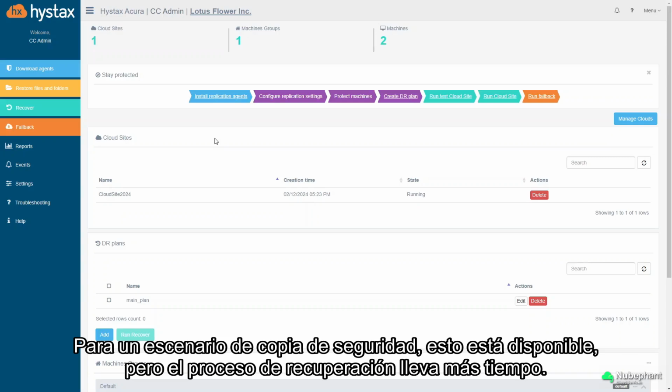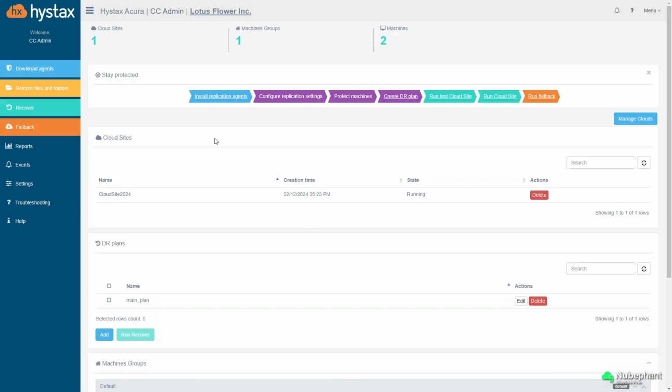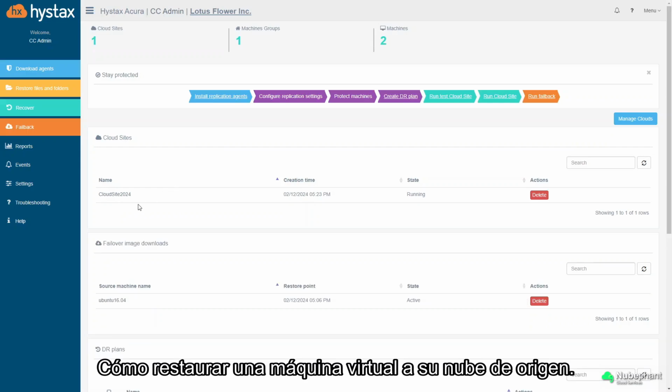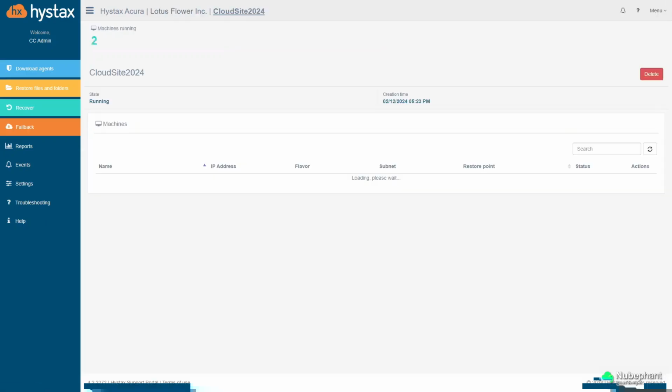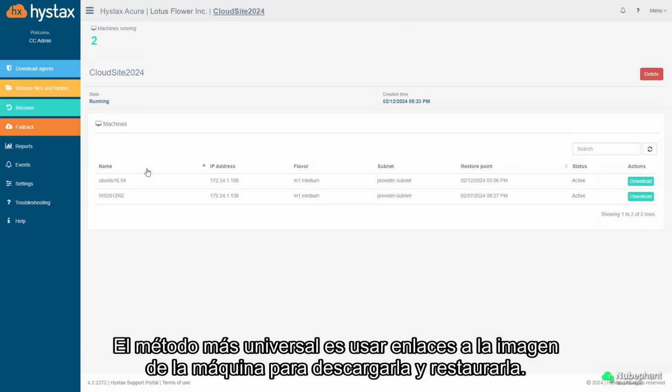How to get back a virtual machine to its source cloud? CloudSite helps with it. The most universal way is to use links to an image of a machine running as a part of a cloud site. Click Download, set links expiration, and generate links. Download the image of the source cloud using these links and deploy it there.